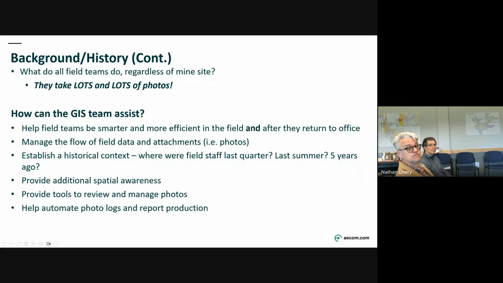Are you saying that spatial-temporal, finding out when something happened, is as important as where?